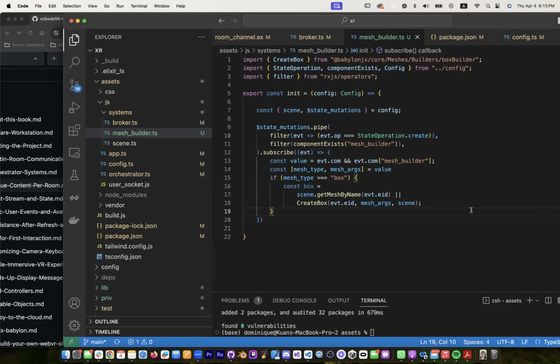Then we don't want to listen for that inside the mesh builder system. So you're creating a system that listens to mesh builder. And then when we get that message, we say, okay, the value of mesh builder, we're going to save that to a variable called value. And you remember it's like box and also some numbers, right? How wide the box, how deep the box is.